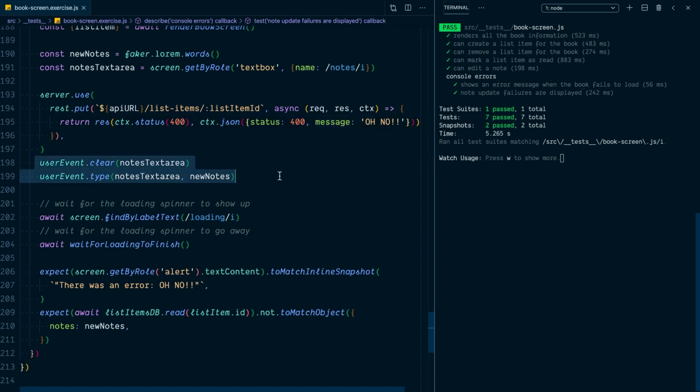And then we clear the input and type in. We wait for that loading spinner to show up, and then we wait for it to go away. And then we verify that the alert shows up, indicating that there was a problem and displaying the exact message that we sent from our mock request handler. And then we also just verified that the list items database was not updated with these new notes.